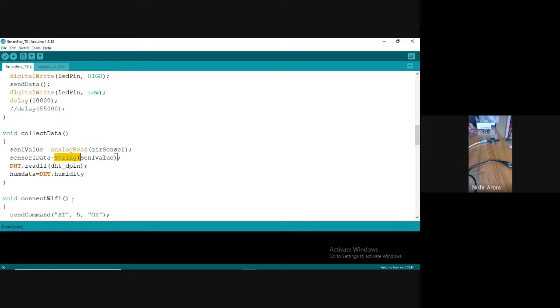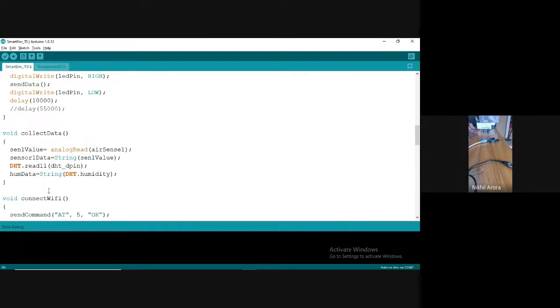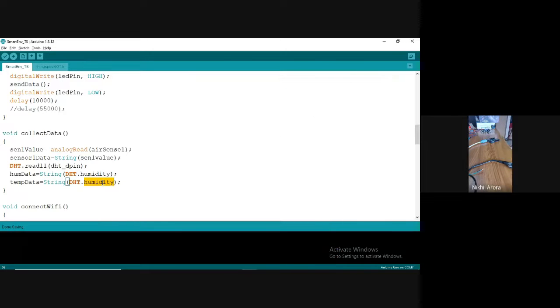Why am I converting it to a string? Because when you're sending to an IoT platform, everything has to go as a string only. So humidity data, and then temperature data is equal to again string. But the variable will change, it will become temperature. So these two variables are created again here. DST read is happening here, collect data is happening here. So collect data will collect all data from the sensors, this function. I hope this function is now very much clear to you.